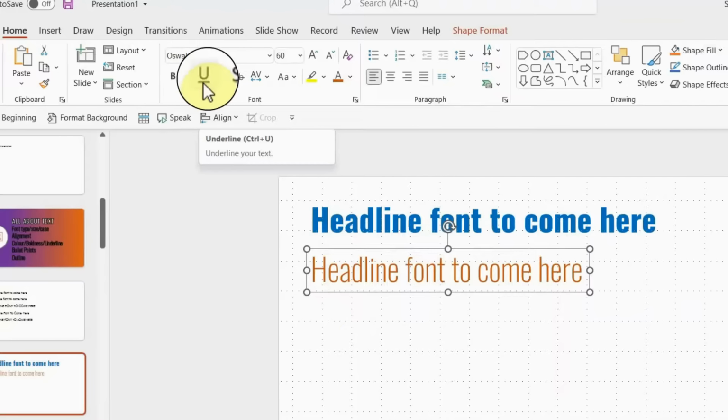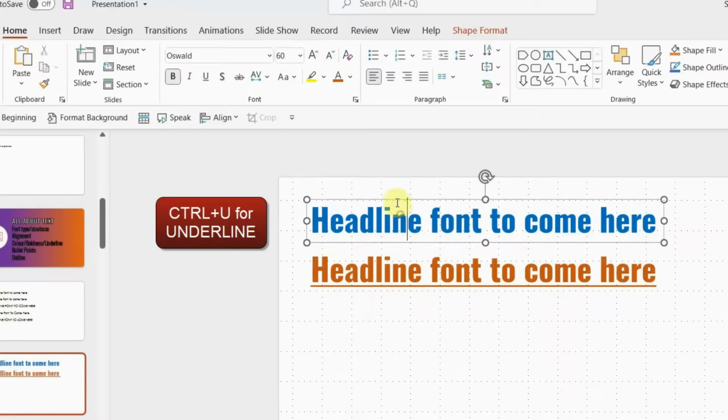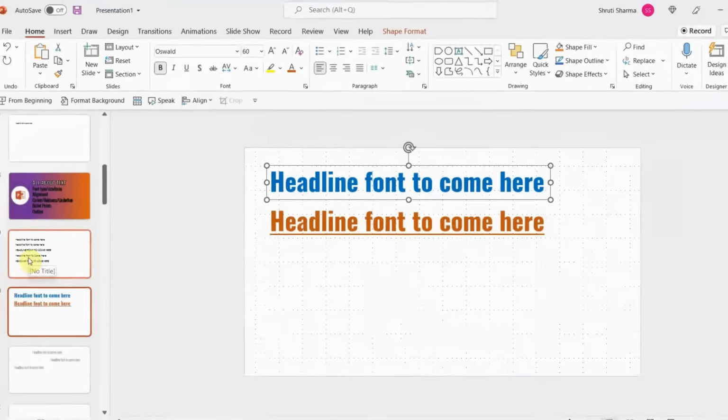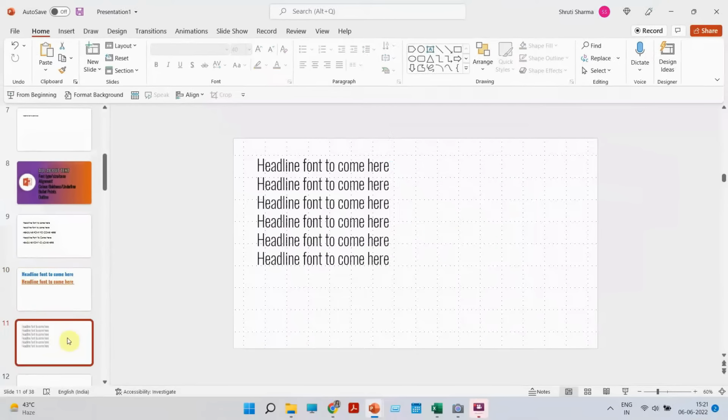Now if you want to underline your font, you can either go over here, the tab which says Underline, which has a U icon, or you can also do Control U. Let me show you once again. Choose the text, Control U again, and you will get rid of the underline.